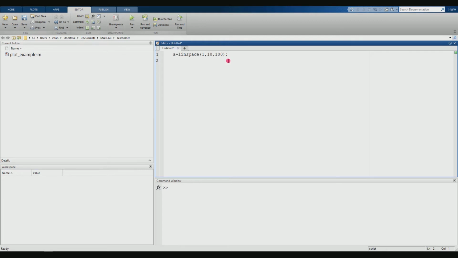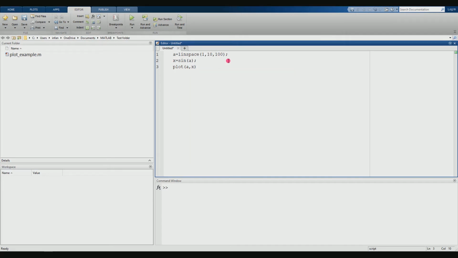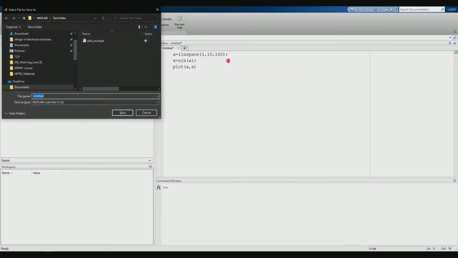Next, I'm going to create a function. Let me create a variable x. X is equivalent to, I'm using a sine function, sine of a, semicolon. Now let's use the plot function. Plot of the x-axis data is a, the y-axis data is x, a comma x. Close the bracket.